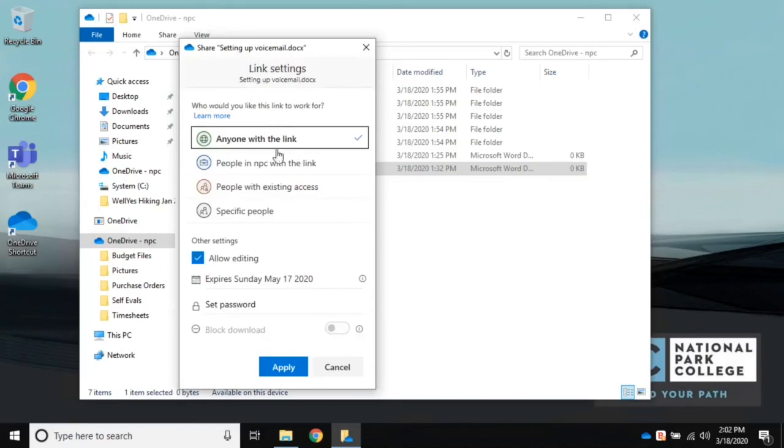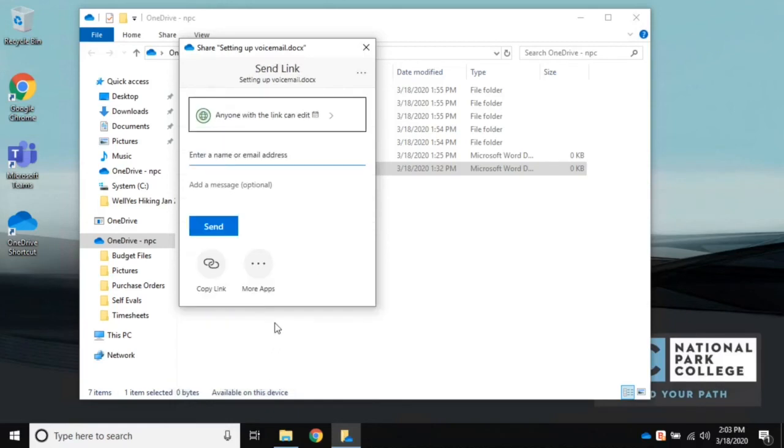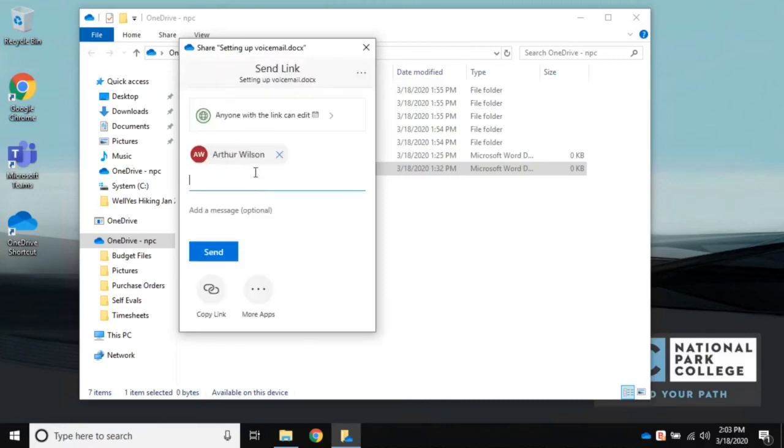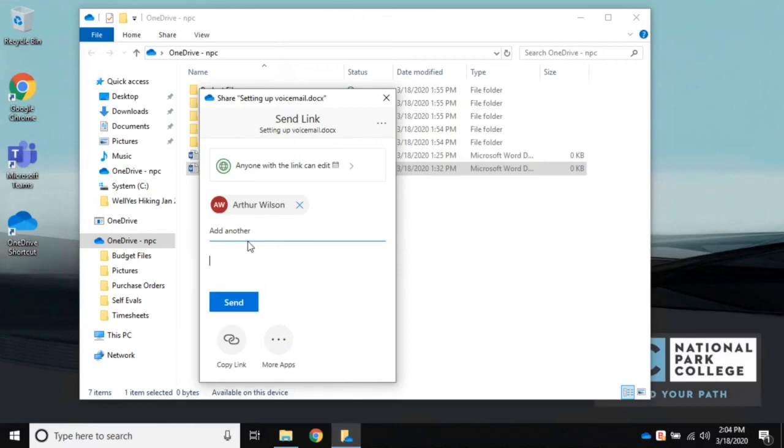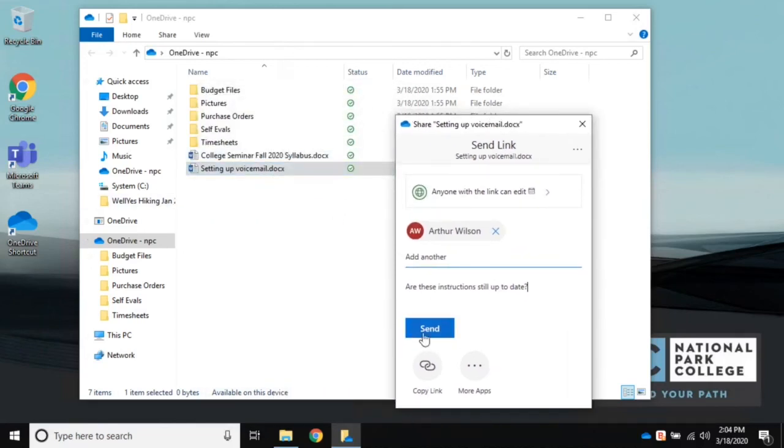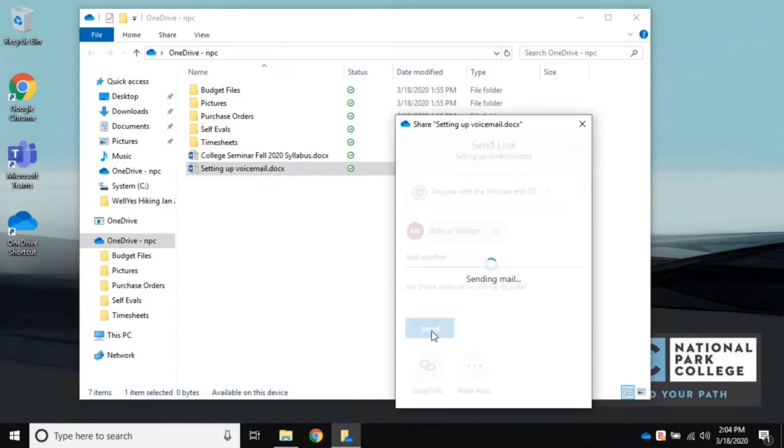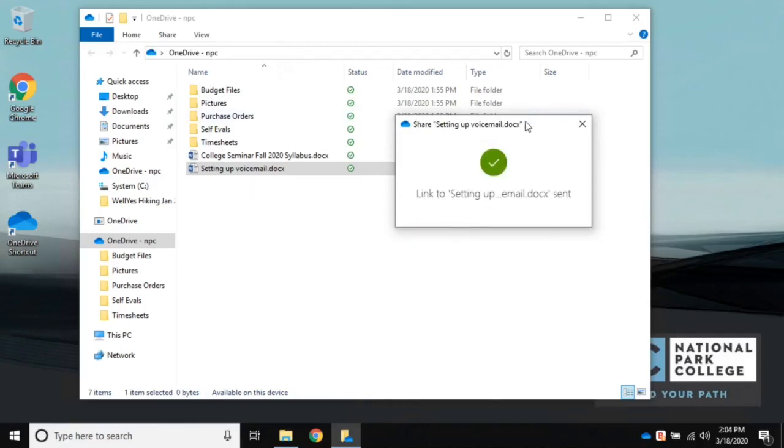And there's some options here. You can set it to where they can just see it, or if you want them to make changes to it, you can allow editing. So, like say if I wanted to share this with Arthur Wilson in my department, I just type in Arthur here and he shows up, network analyst. In the body of the message, I'll go ahead and ask him, these instructions still up to date? He's the phone guy, so he should know if this voicemail instruction file is still correct or not. So this will let him look at it. He can even make changes to that file if he wants to update it for me.